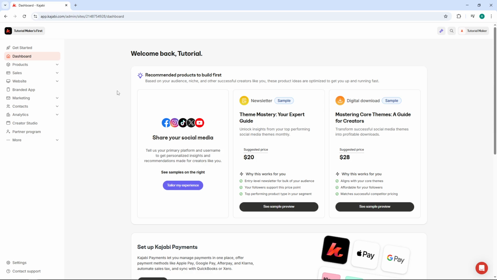First, head over to your Kajabi login page and sign in to your account. Once you're logged in, you'll want to open your website editor for the site where your course is hosted. If you're using a custom domain, navigate directly to that site after signing in. This ensures you're working within the correct environment where your course content lives.